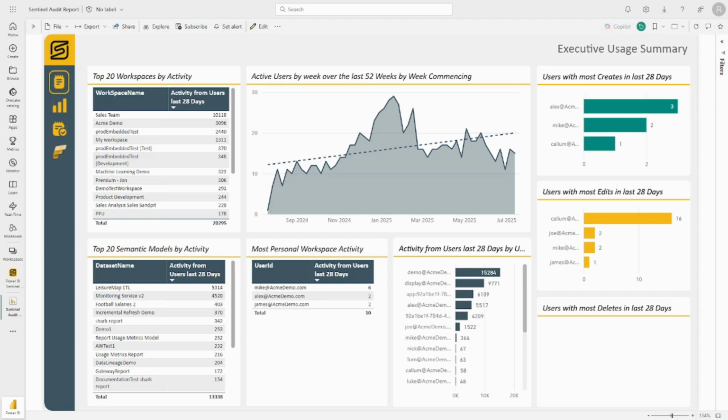The first page of the audit log report that you can see here shows you an overall summary of the last 28 days. So this shows you things like your top 20 workspaces, your top 20 semantic models, who is doing the most activity in personal workspaces, and then who is creating, editing, and deleting the most as well. So again, you are free to customize these as you see fit, but these give you a good overview of the last month's activity from across the tenant.